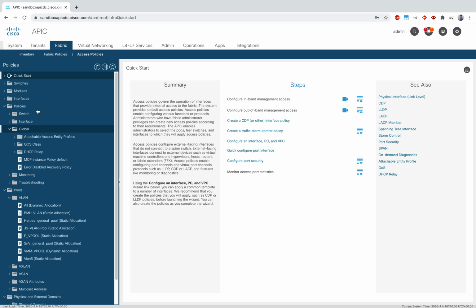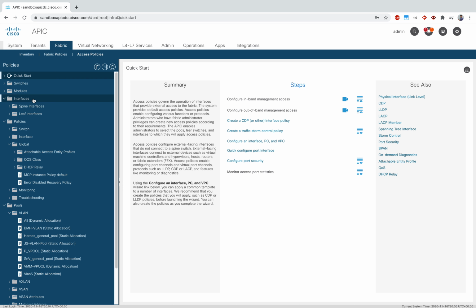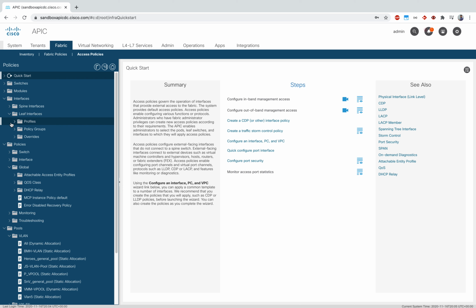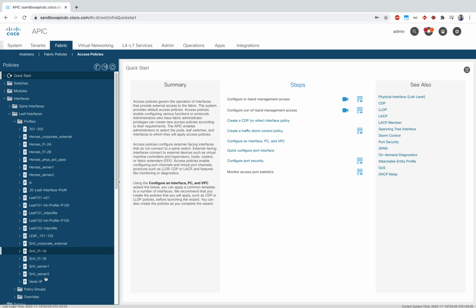interface profiles on the top, right? So you see on the top here, you've got the interfaces. You can check your spines, leaves, right? So here you go. This is your interface profiles. You see the profiles. This is where you define the profiles. So someone has already defined quite a lot of profiles here.